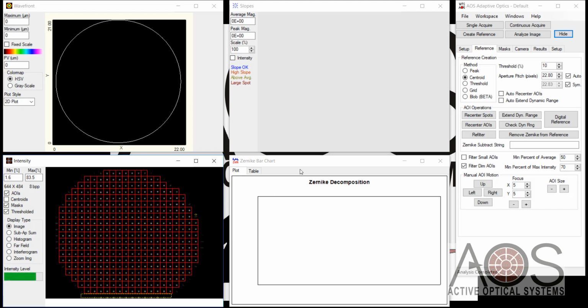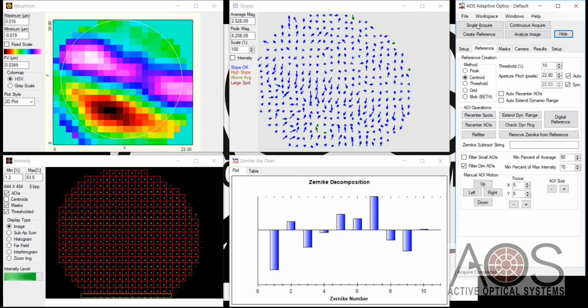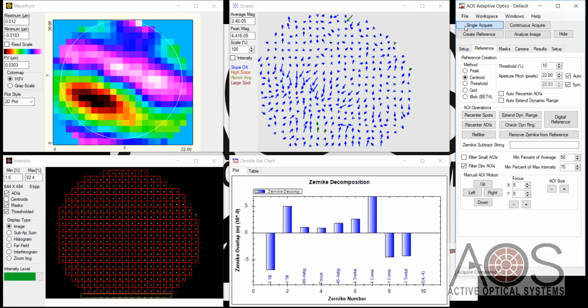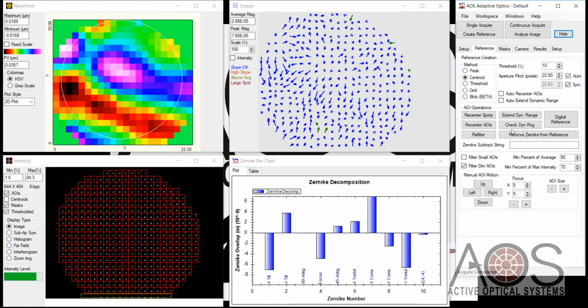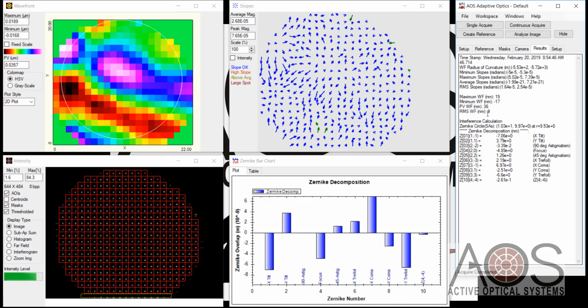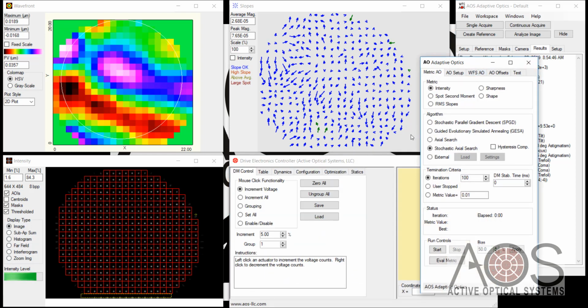So now I'm going to go in and hit single acquire, and I'm measuring noise in the room. So I've got some random noise going on here, and it's pretty low amplitude, 35 nanometers. The results tab is now showing me that I'm about 9 nanometers RMS. So now I'm going to go in and start the adaptive optics portion. So I'm launching adaptive optics here.